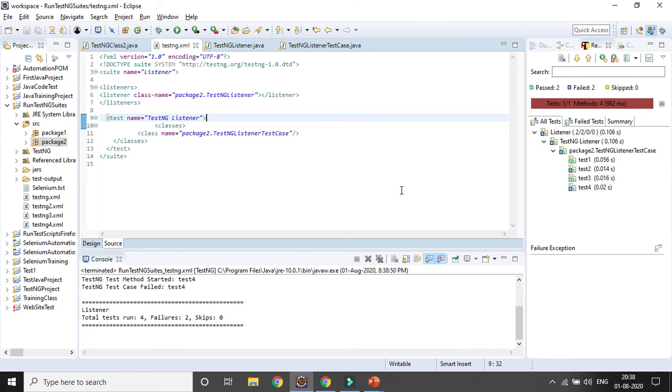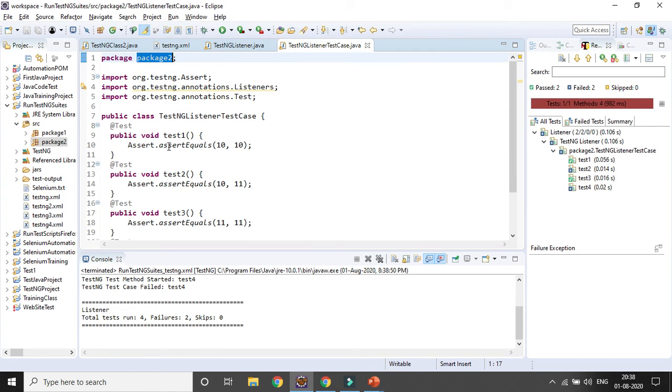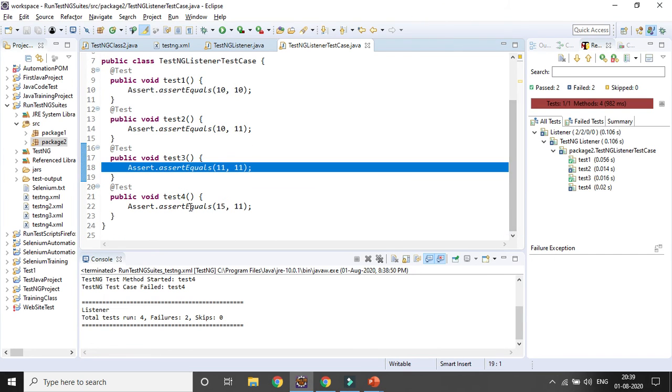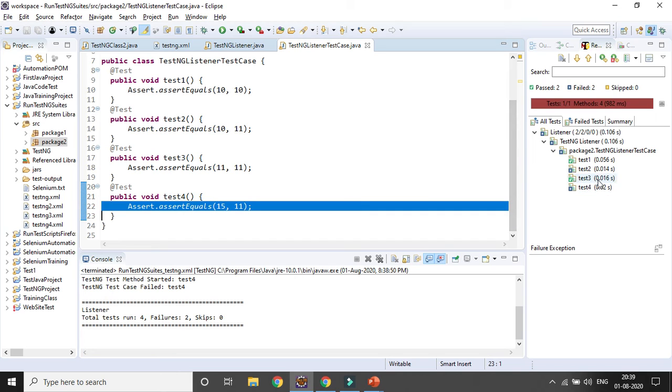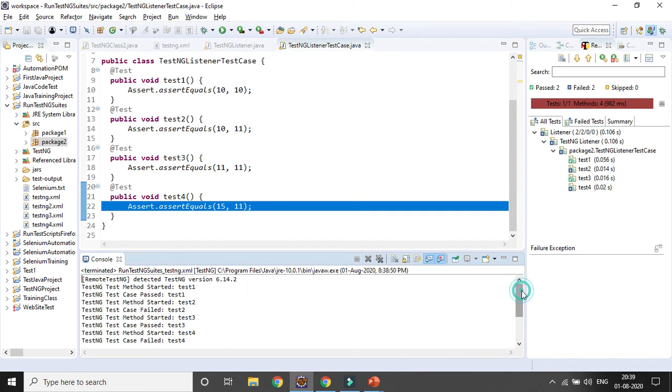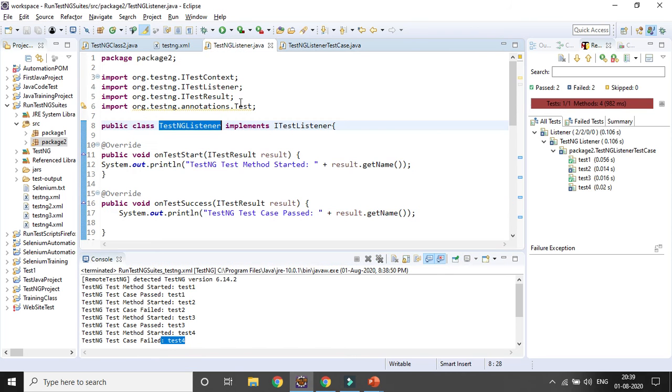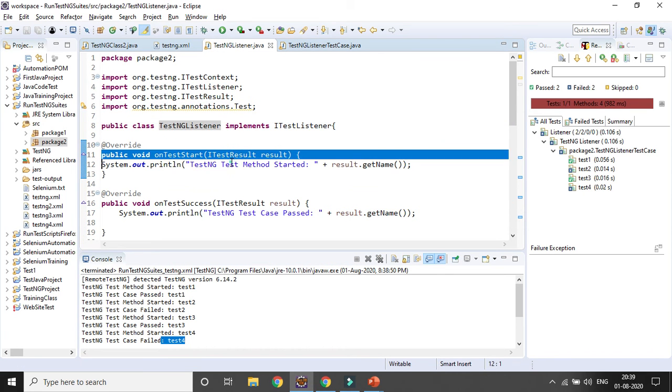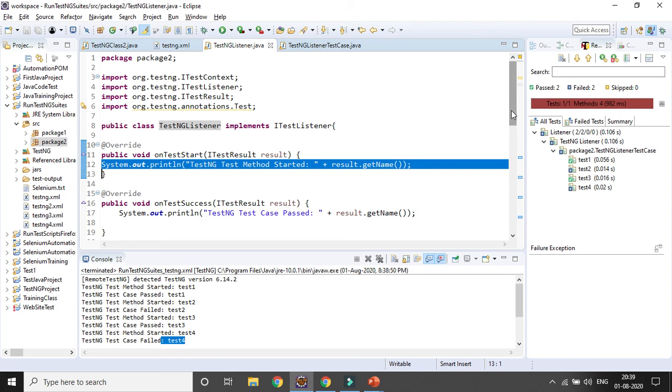Now you can see the total number of test cases I have created in the class is 4. The first test case should pass because it is matching. The second test case failed, the third passed, and the fourth also failed, because it is not matching. So the first and third are passing, and the second and fourth are failing. If you want the details for reporting purposes, you can see the test1 method started and passed, test2 method started and failed, test3 started and passed, and test4 started and failed, because those messages are coming from here.